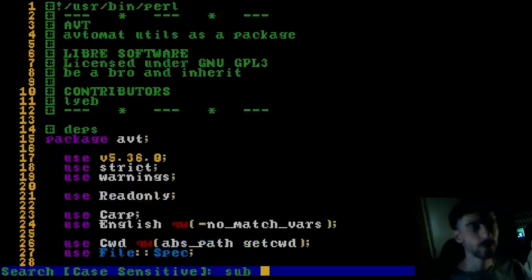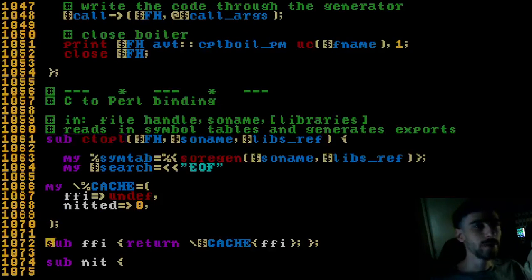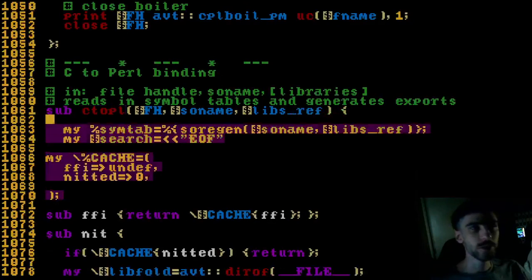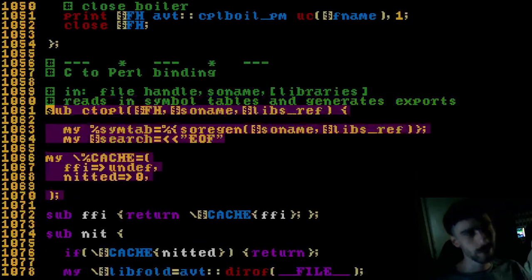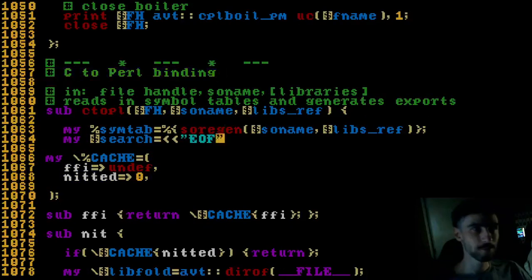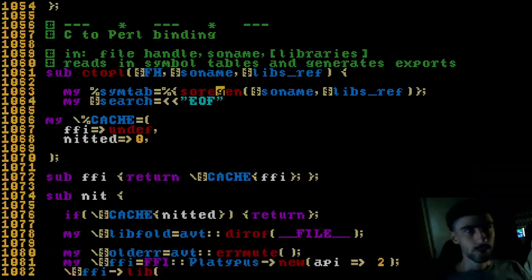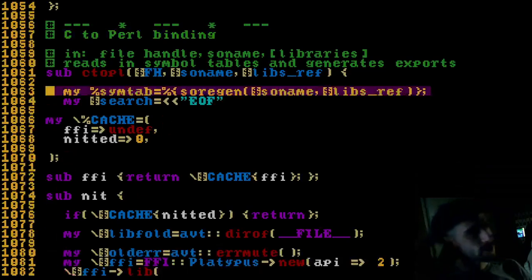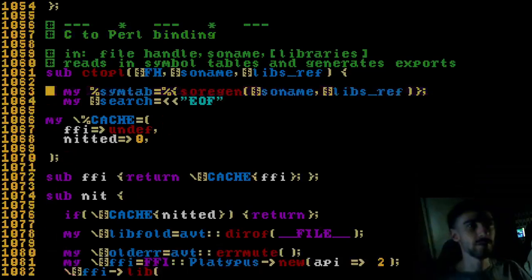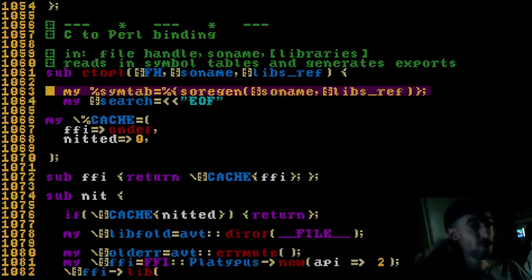Okay. So I know I have this file over here, c2pl, and what this is doing basically is this exact same work, but for c2perl, like it says here. The one thing I want to copy here is this bit, the sim tab. In order to do this effectively, we have to create a shared object from the files that we want to be interfacing with.